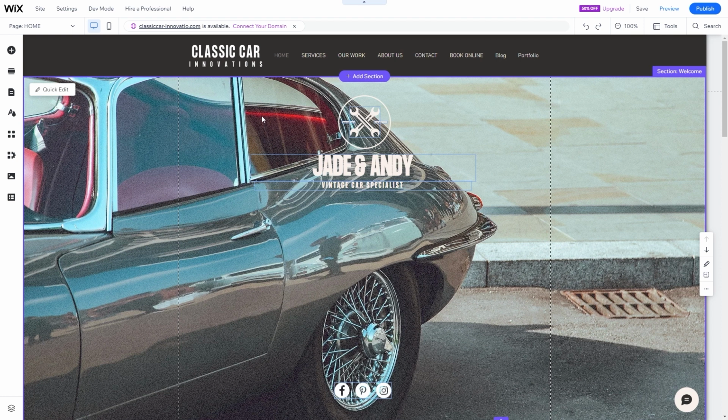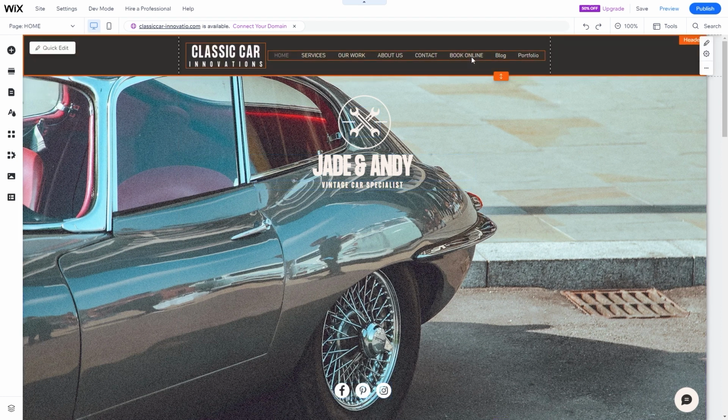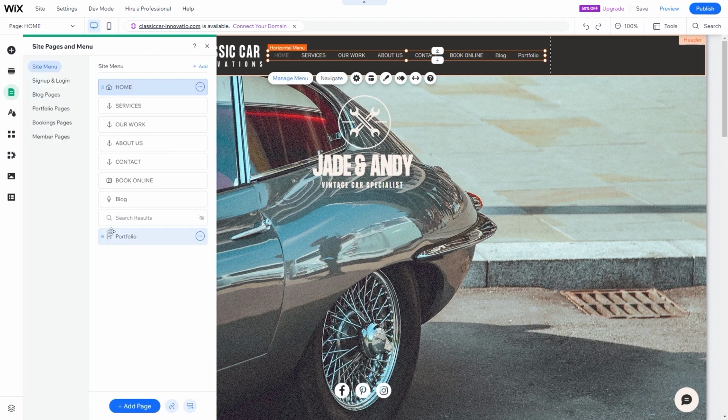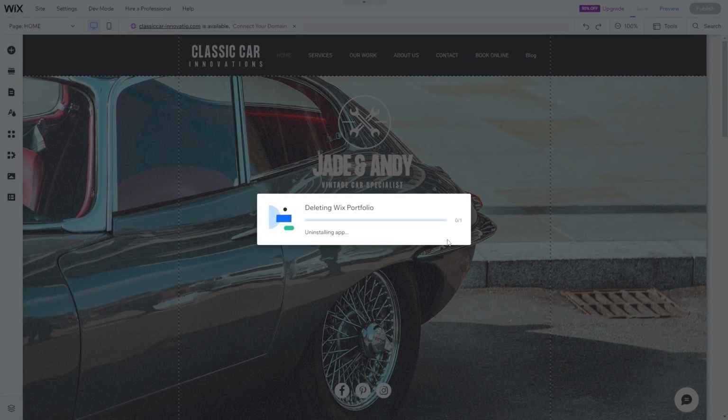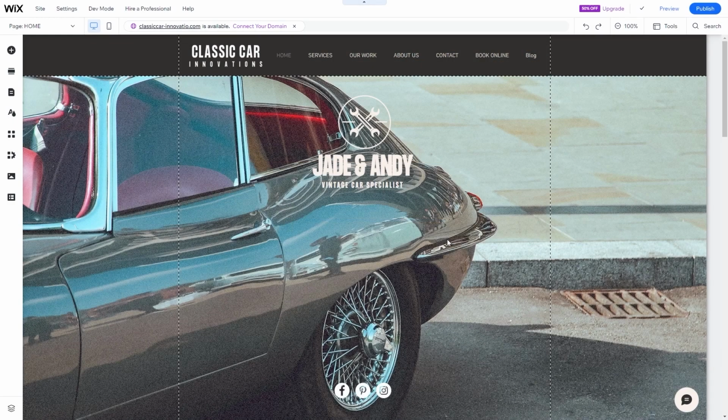Now, I think I am going to delete the portfolio link in this menu, so I'm going to click Manage Menu, and down at Portfolio, I'm going to simply click Delete, and this is going to delete the Wix Portfolio app, as well as the page and the menu item, and because I no longer want this app, I'm going to click Delete. Now, it'd be better if I didn't install this app to begin with, but it doesn't matter. We don't need it, so it's now out of the way.